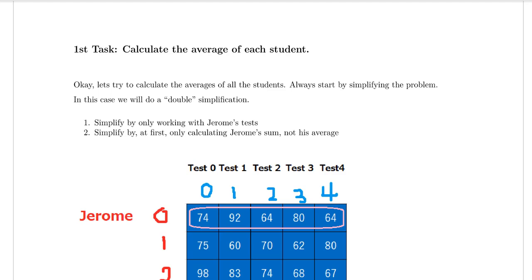So typically in a programming problem, when you have a complicated task, you try and simplify the problem. So how can we simplify this problem? We're going to do a double simplification. First of all, we're going to simplify by only working with Jerome's tests. We're only going to work with the first row, so that certainly makes it simpler. And then we're going to simplify, at least at first, by only calculating Jerome's sum, not his average. So let's just do those two things first.